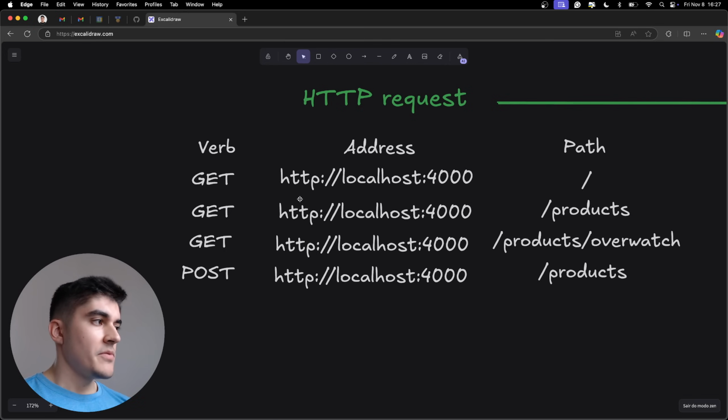An HTTP request consists of three attributes. We have a verb, which is get, post, put, delete. Usually we use get to retrieve data, and then post, put, delete to create or edit a specific instance on our database. Then we have the base URL, which in our case is localhost on port 4000. And then we have the path.